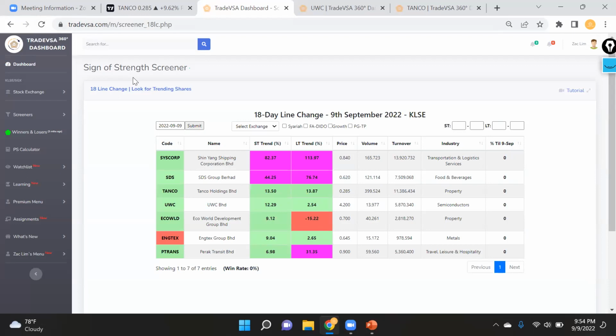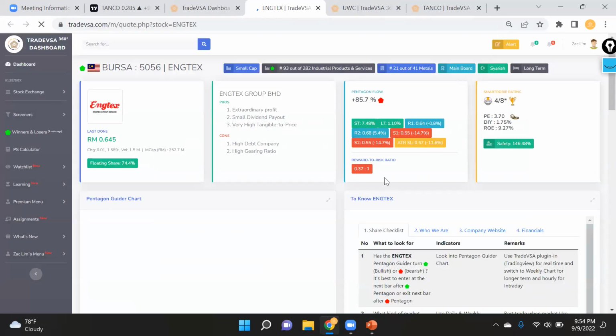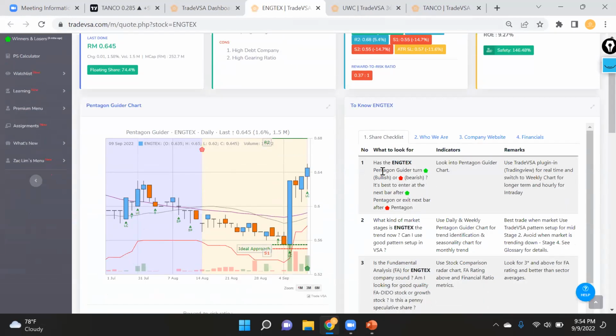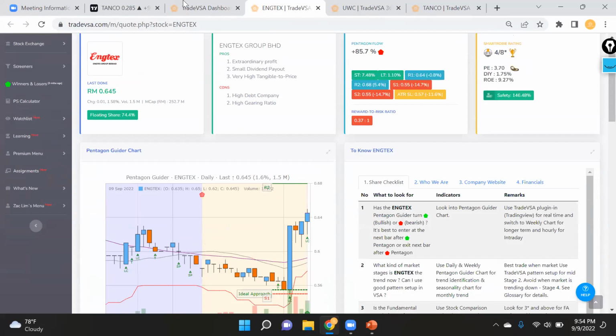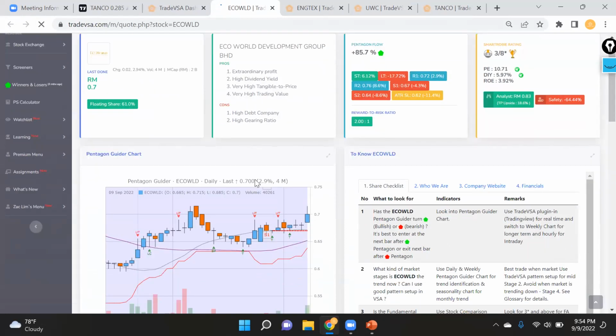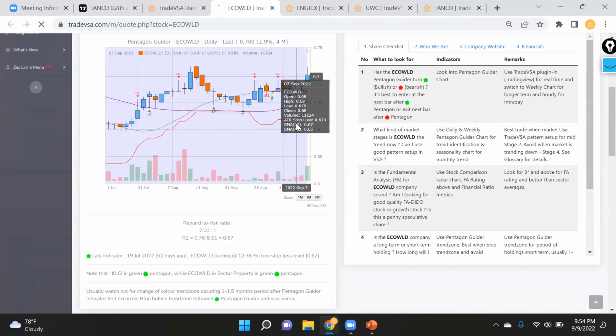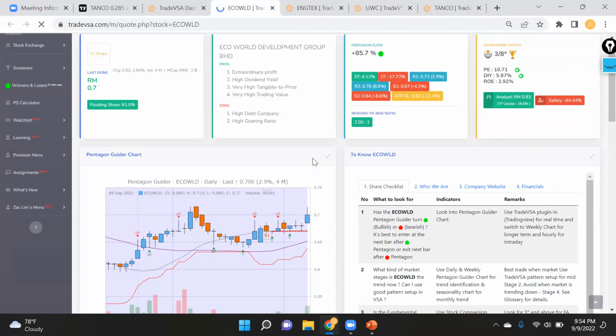We got EcoWorld, NTEX, B-Trans. Let's try NTEX. Risk to reward is not that great. It's kind of far away at the moment. Let's look for others. EcoWorld, 2 against 1. Okay, this one is okay. EcoWorld is in property.